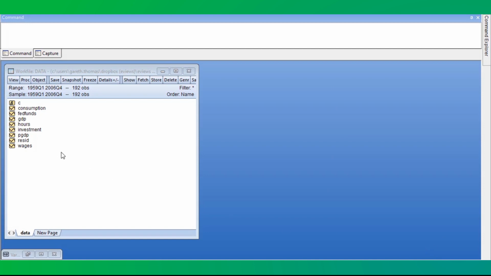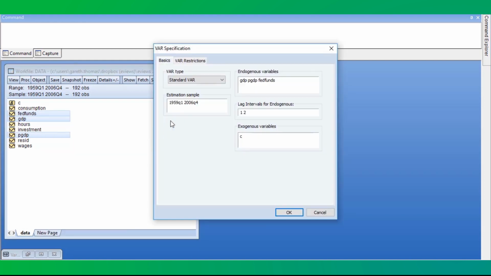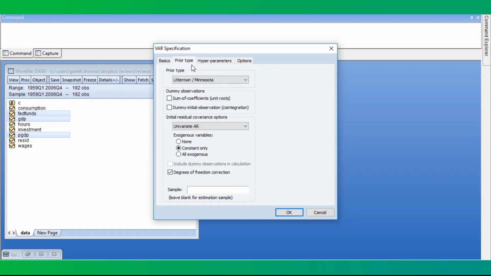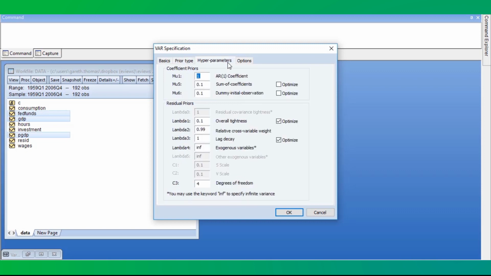As a third example, we'll estimate a new VAR using the GLP prior, again using GDP, the GDP deflator, and the federal funds rate. This time we'll add both initial dummy observation priors. The GLP prior can treat hyperparameters as parameters to be estimated as part of the overall estimation process, using a likelihood maximization approach. Consequently, the hyperparameters page now offers the option to optimize the hyperparameters or keep them fixed. We'll go with the default settings.